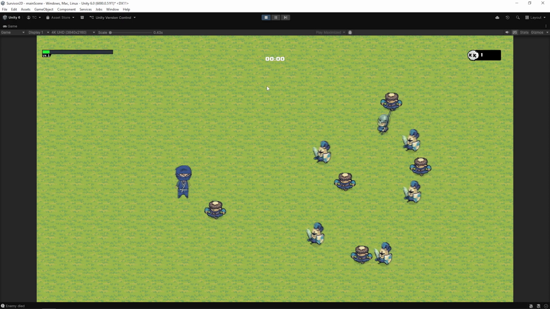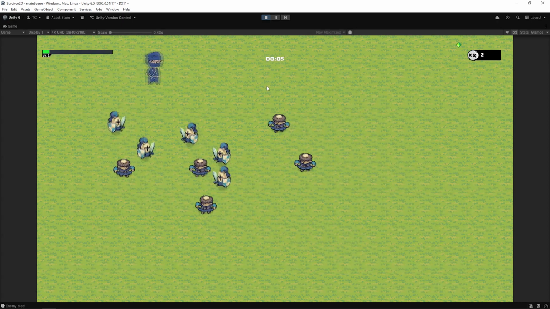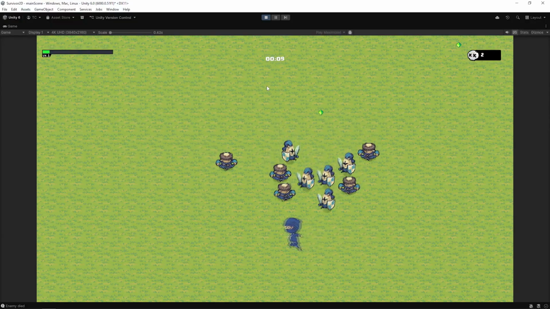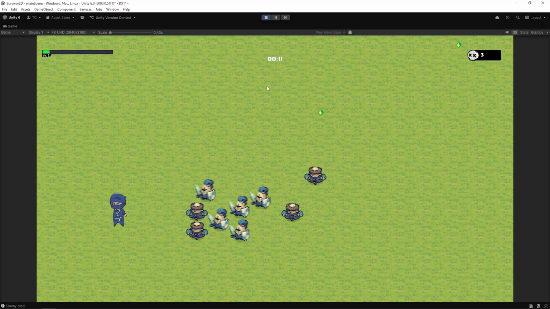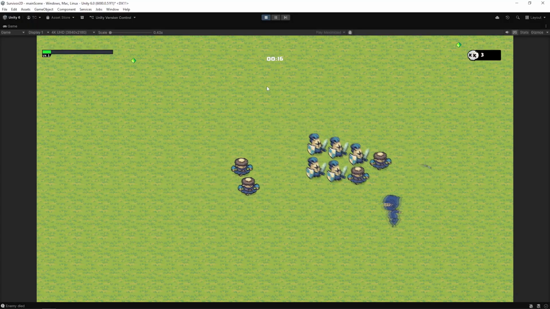Let's test everything. I'll press play. The timer starts automatically from 0. Every time I kill an enemy, the kill counter increases. Everything updates instantly and cleanly. This now opens the door for wave systems, boss timers, and difficulty scaling in future episodes.